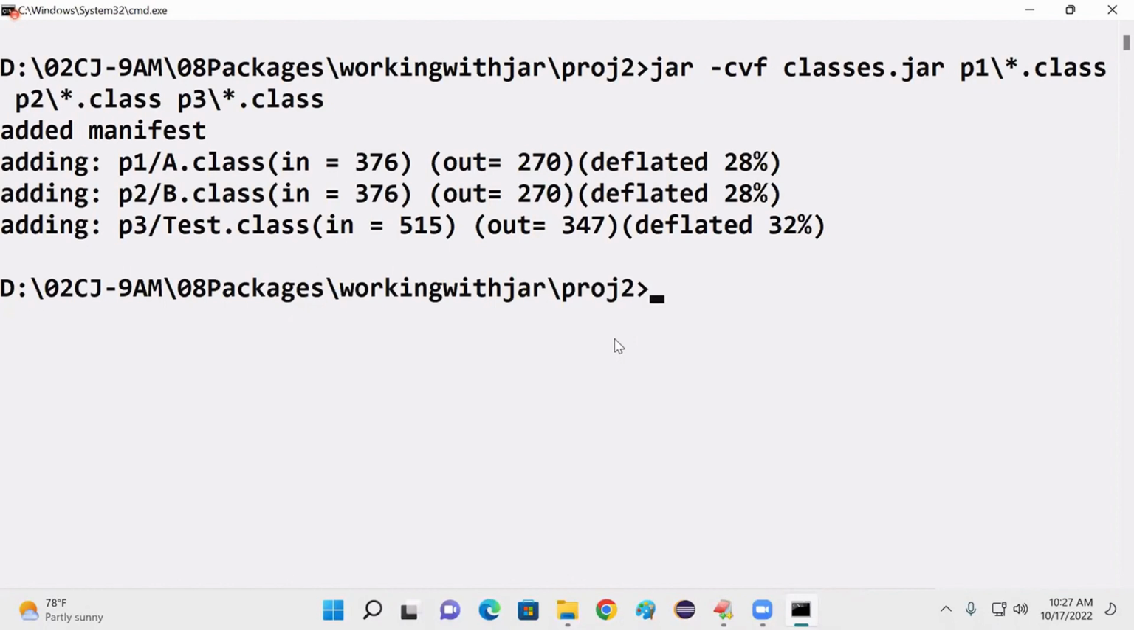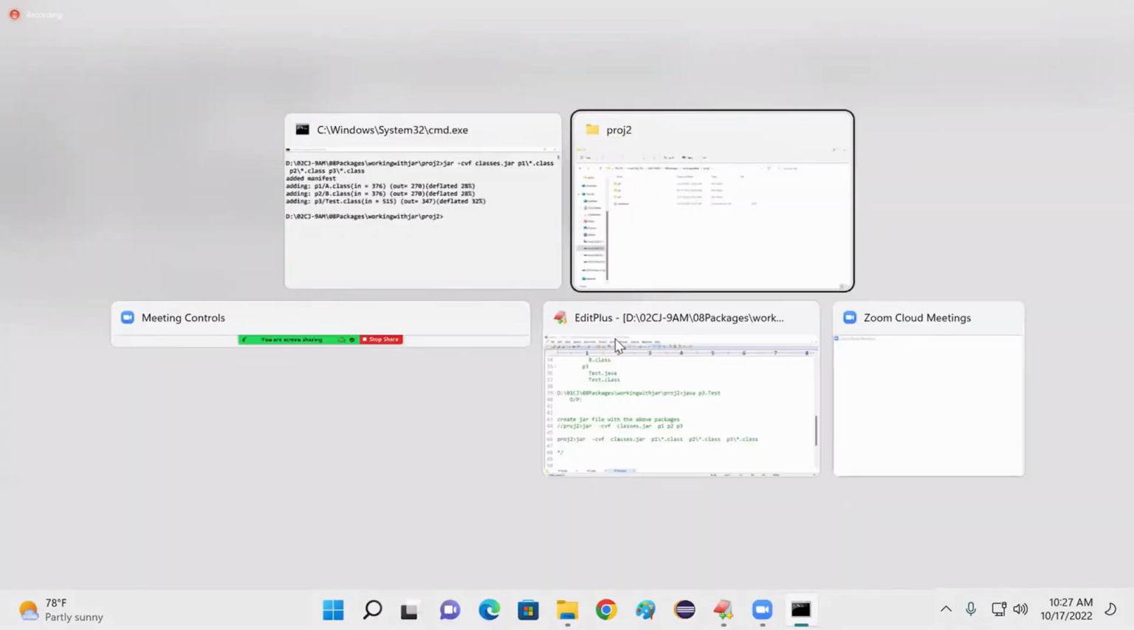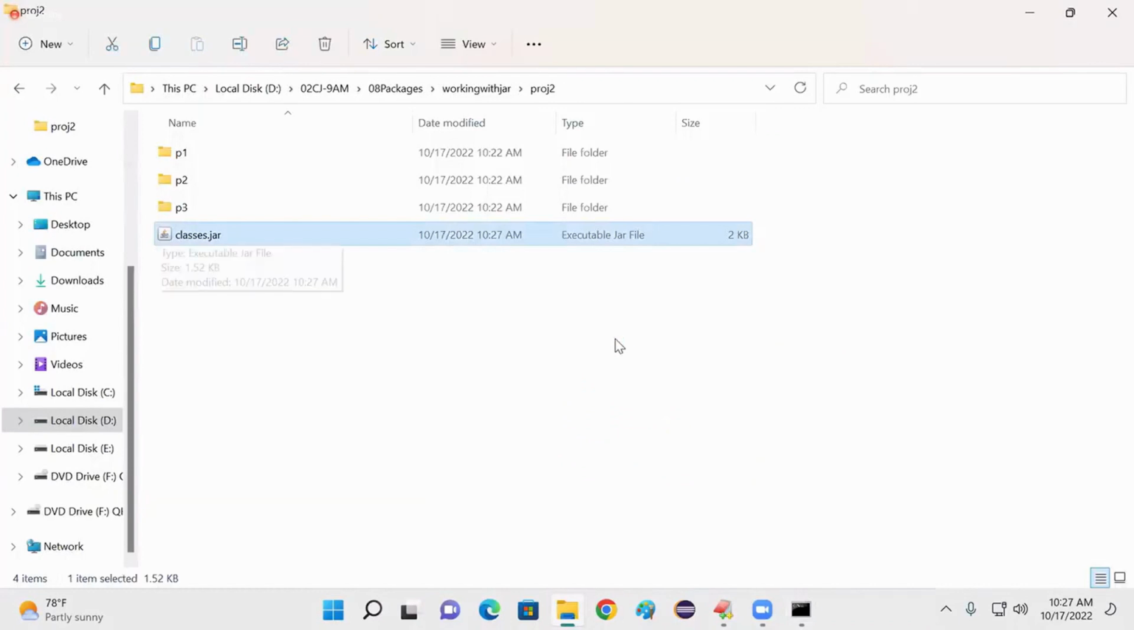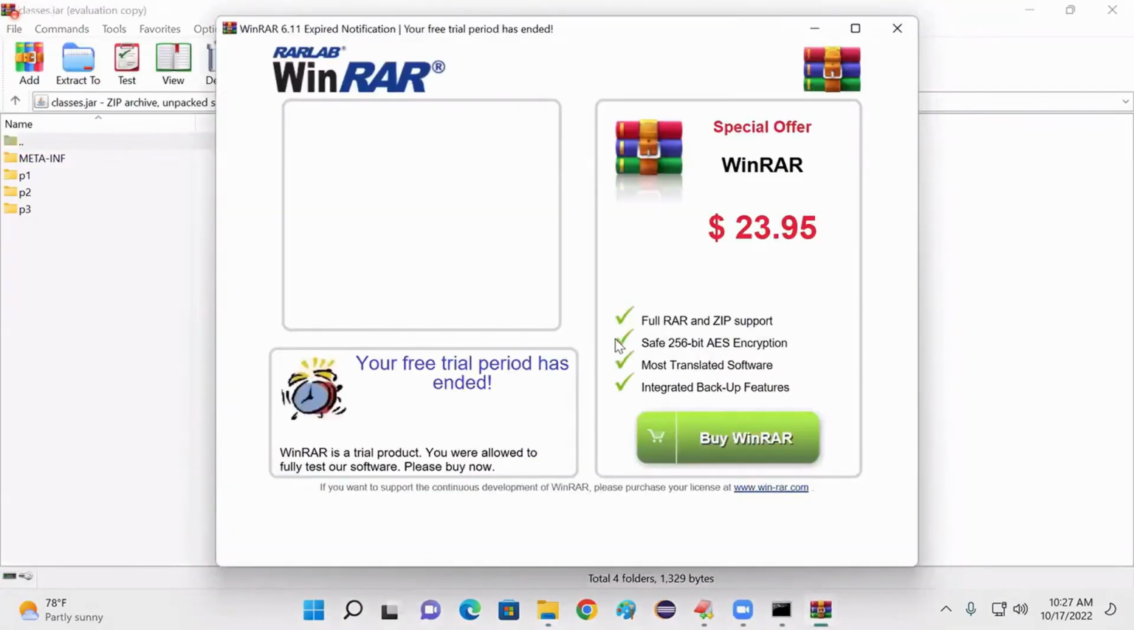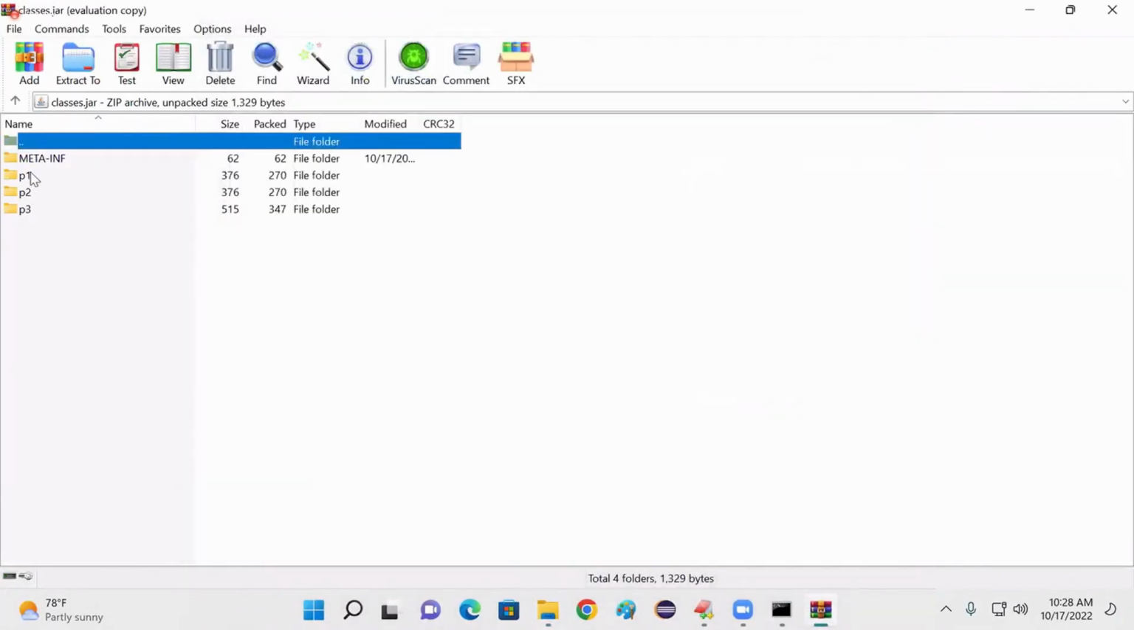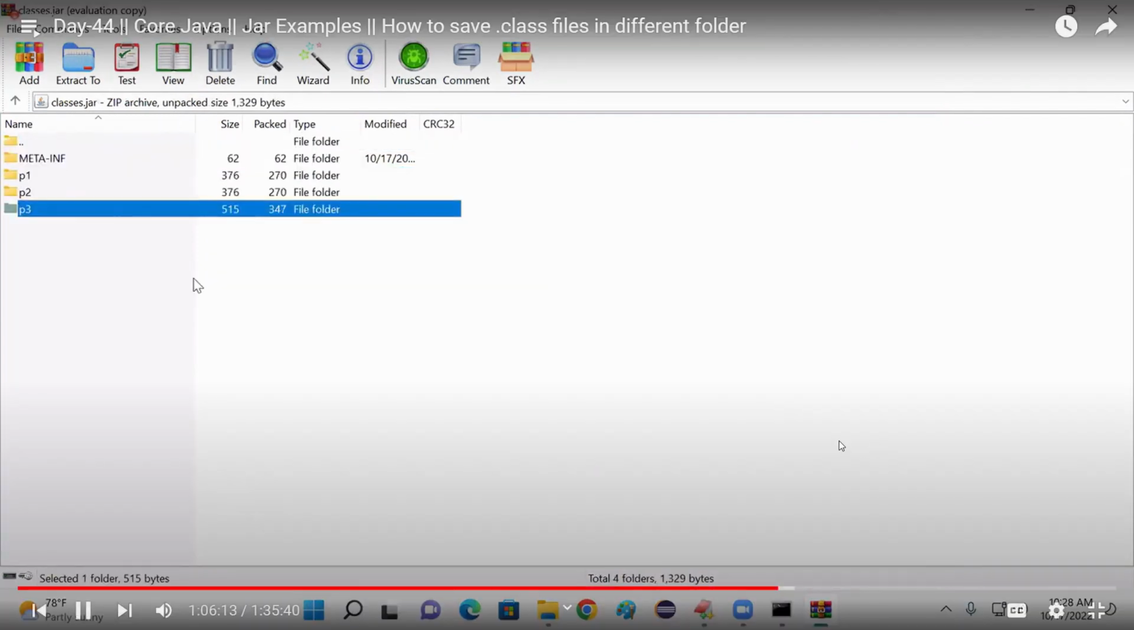Package P1 included. Right click, open with WinRAR. P1 and inside P1 the dot class. Okay, P2 dot class, P3 dot class. Yes, we want this one only.